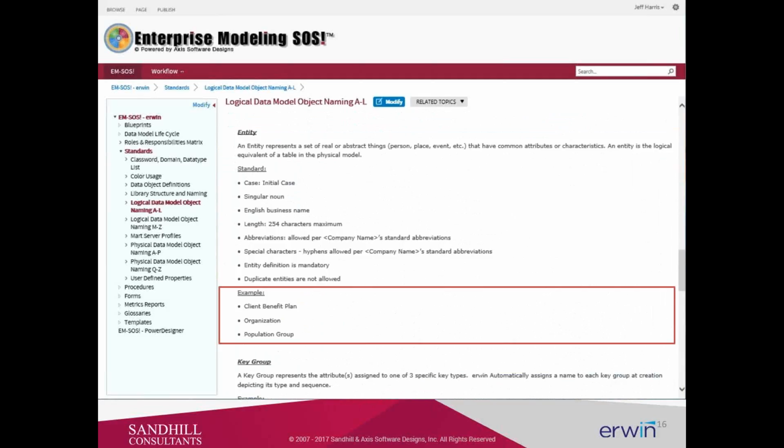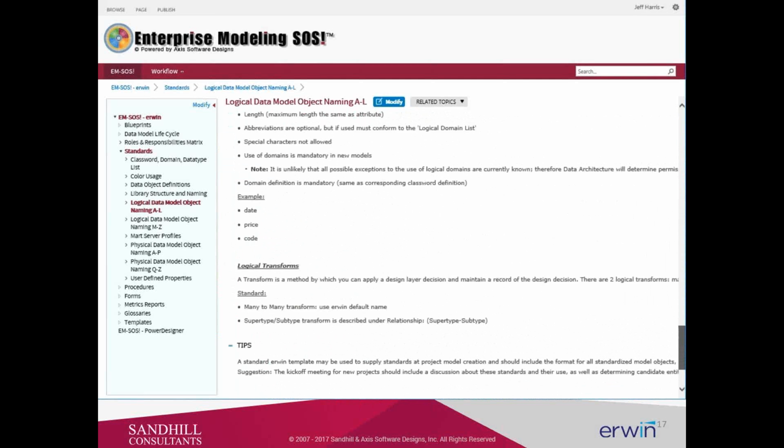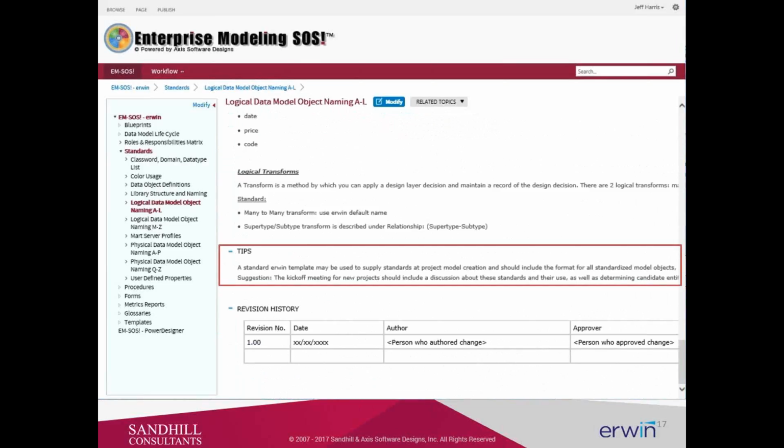So client, benefit plan, organization, population group, these are examples of what an entity should look like. Let's scroll down a little bit further and we get to the bottom of this particular standard document. We will notice that we have incorporated a section called tips. Tips can give you advice on how to use the standard in your environment, how to leverage it, how to benefit from it, etc.